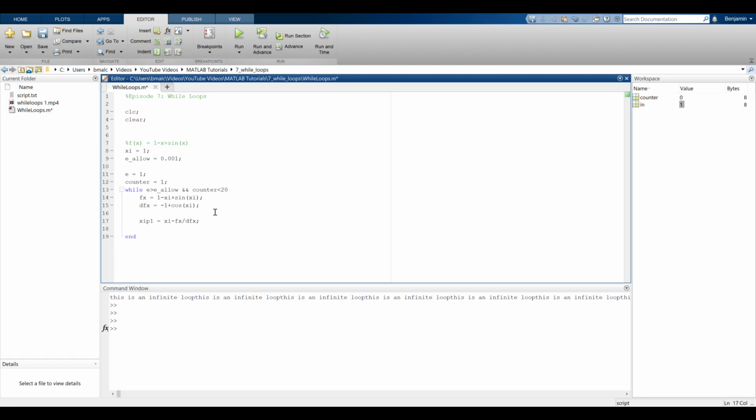That's really cool. And then we need to calculate our error for this iteration. And we're going to say E is equal to the absolute value of xi p1 minus xi divided by xi p1, and then, of course, times 100.